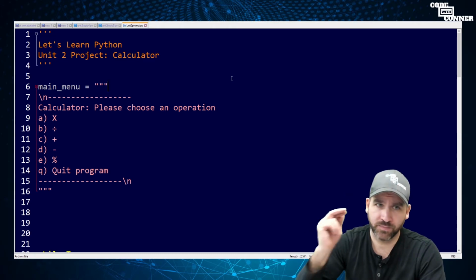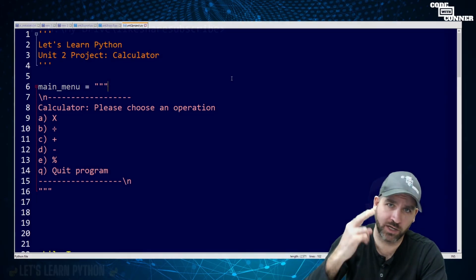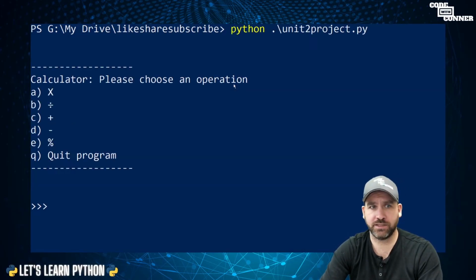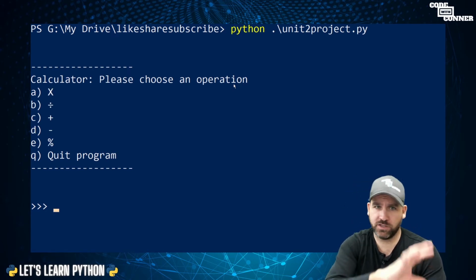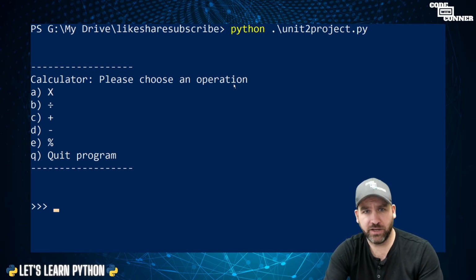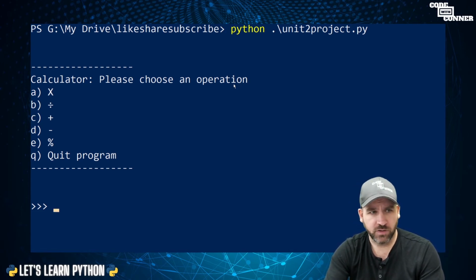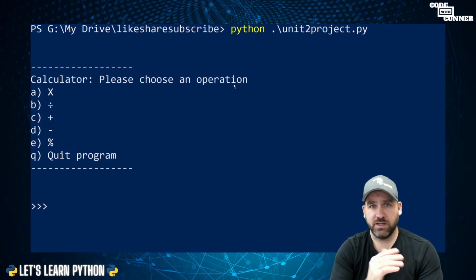Now we're going to talk about the Unit 2 project. The Unit 2 project is a calculator. So I'm going to take you through it. Essentially I've got this nice little prompt. Calculator, please choose an operation. A, B, C, D, E, and then Q. A is multiplication, B is division, C is addition, subtraction, and modulus. And then Q is quit.